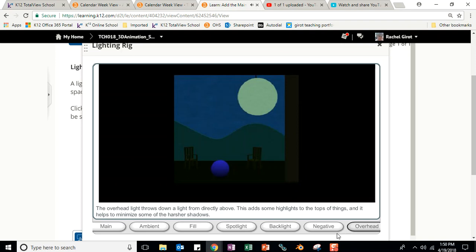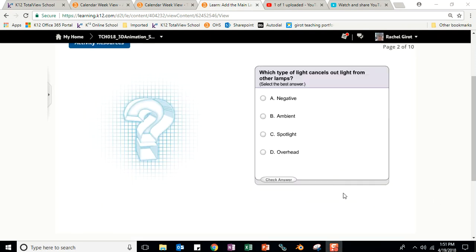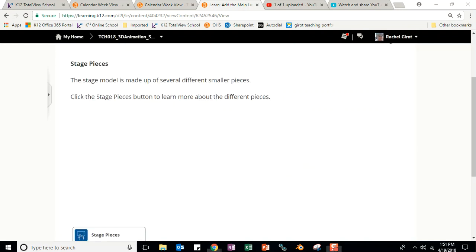And the overhead light throws down a light from directly above. This adds some highlights to the tops of things, and it helps to minimize some of the harsher shadows. Which type of light cancels out light from other lamps? I believe it's negative. Yes.